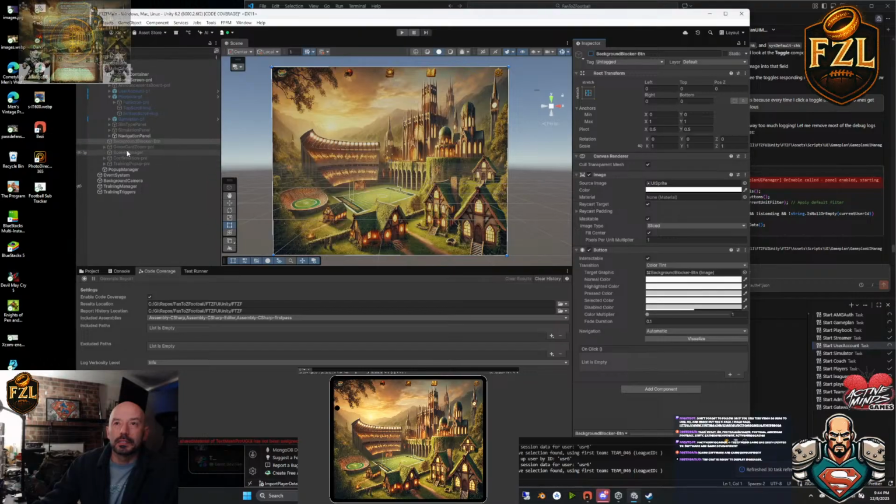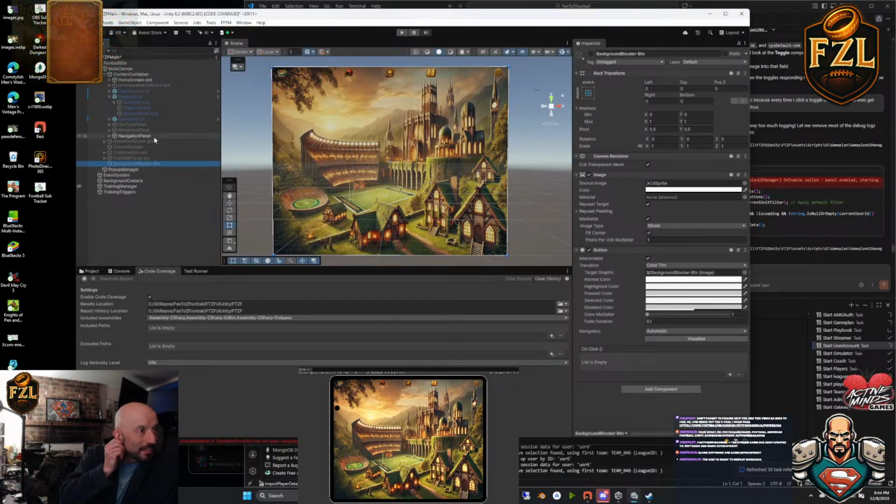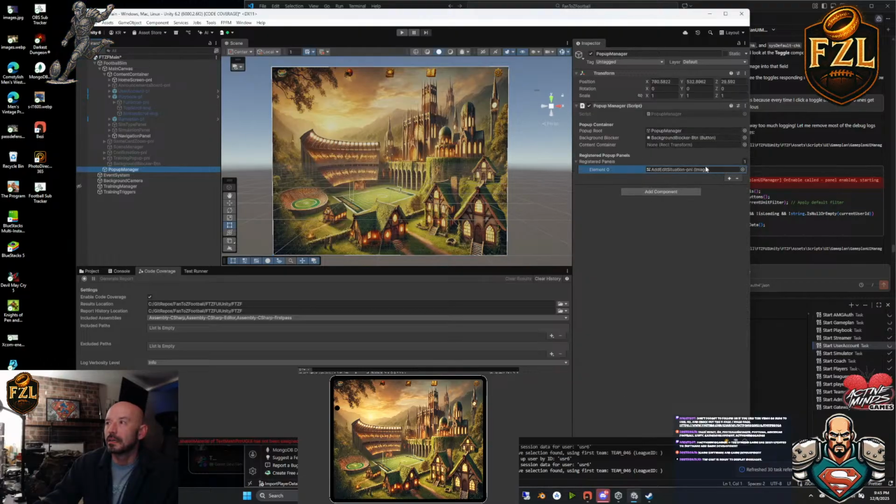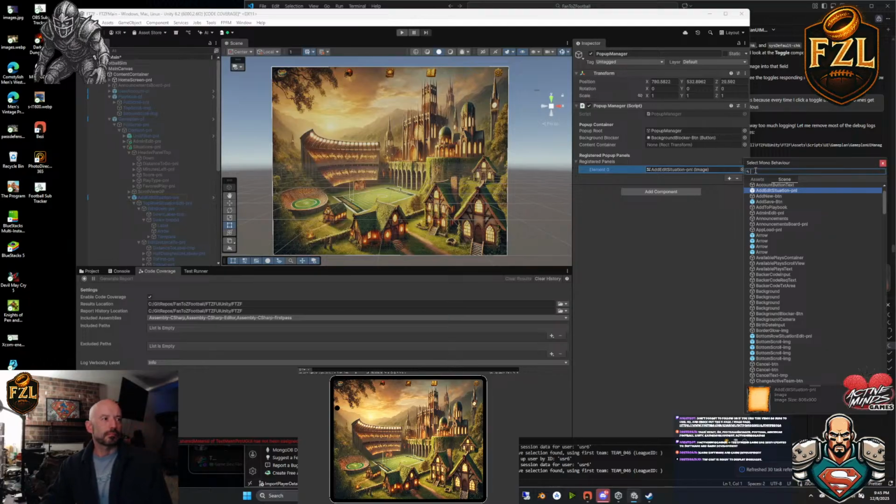Okay. Sure, why not? Put it all the way at the bottom. Hey. Oh, what? On the register pop-up panels list, make sure you've added the add edit situation panel component.